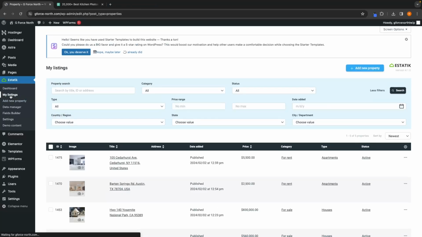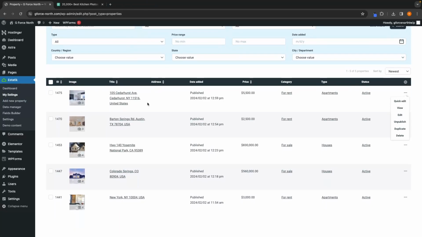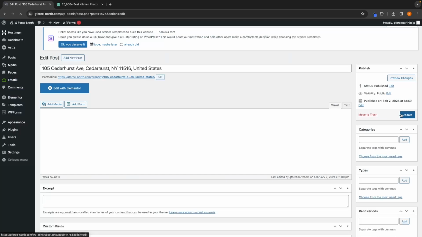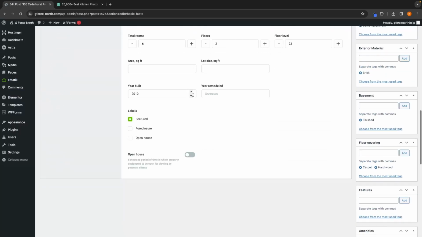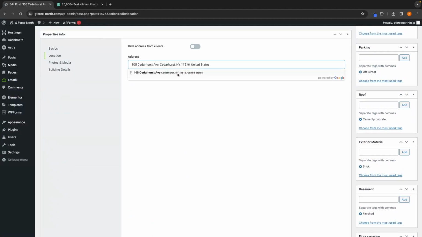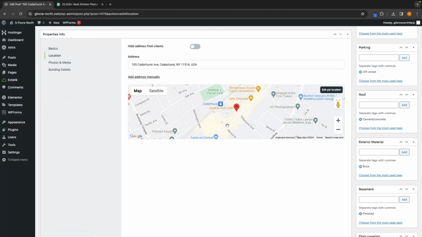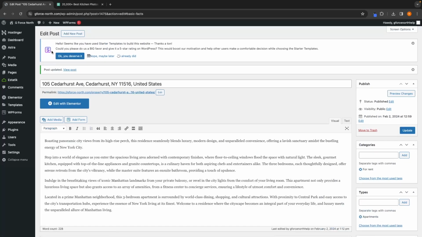And now if we go back over to the listings, we can now go ahead and add in all the addresses. So let's go over here and click into Edit. And then I'm going to copy the address from the title, go down into location right here, and then paste this in. Let's then select this section right here. It should show up in Maps. And when it shows up in Maps, you know that you have set everything up correctly. From here, we can then go up and click Update.